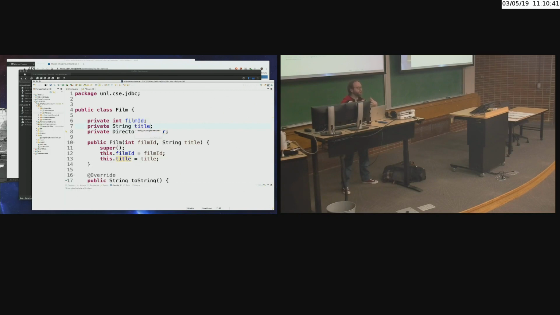There's going to be generally a one-to-one correspondence between the things that you do in Java and the things that you are persisting to your database. So that's why I like to follow this more modern naming convention.